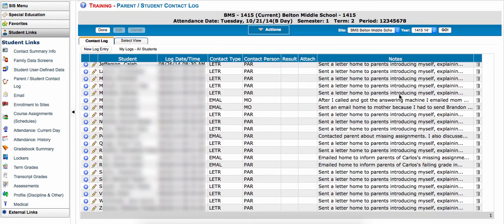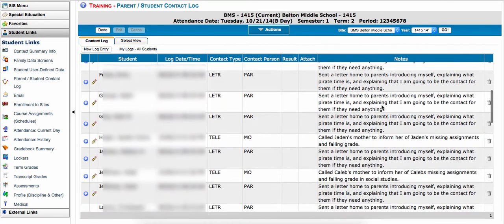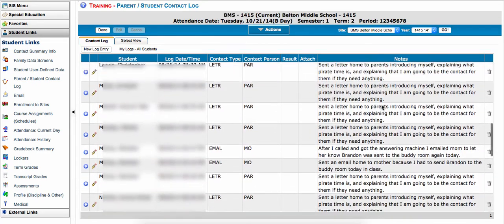The downside is I can't actually read the rest of the notes. So I would go back to select view and display notes not in a single line, and now I can see all of my notes that I've taken for those students.